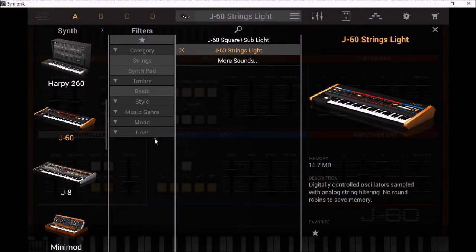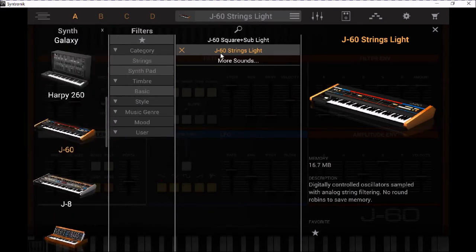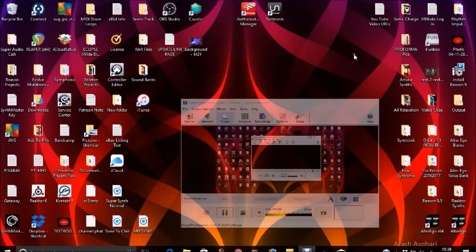We're going to install the J60 pack. I've already done the ones above, but in the free version, you will see that you only get 3 sounds. That's one of them there. So we're going to install the J60 pack. We don't need Syntronik, so we can close it.